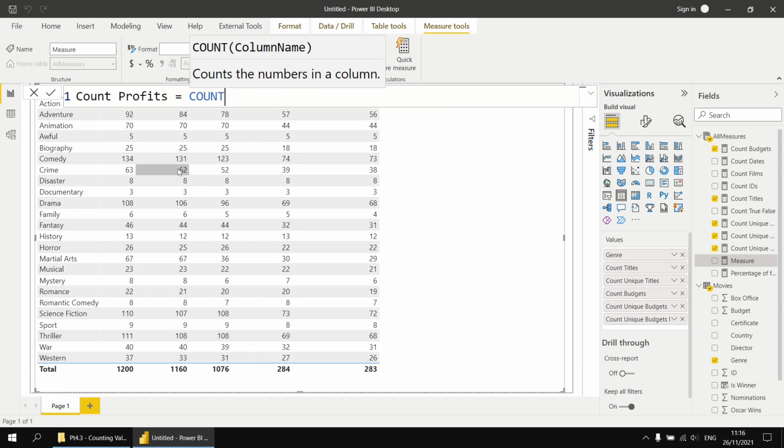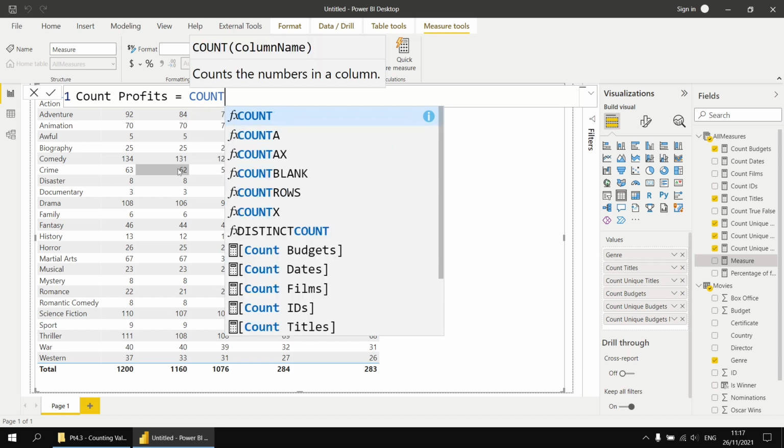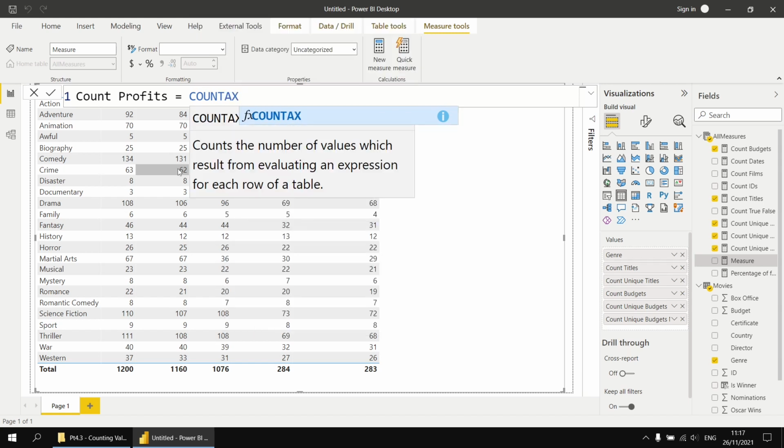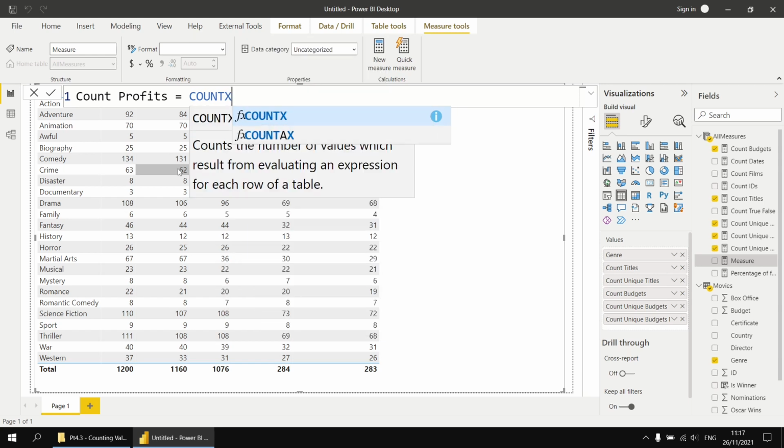If I want to count the result of an expression, then I need to use either COUNTX when I want to count the results of numeric, text, or date expressions, or COUNTAX if I want to count the result of Boolean expressions. For this one, we'll use COUNTX. We're going to get a numeric result from the expression.